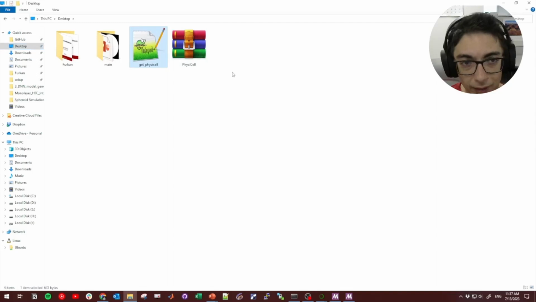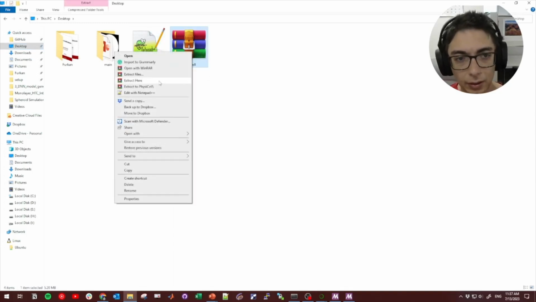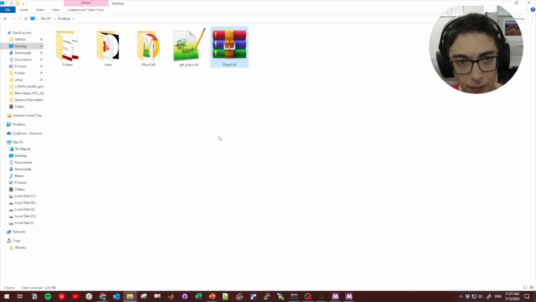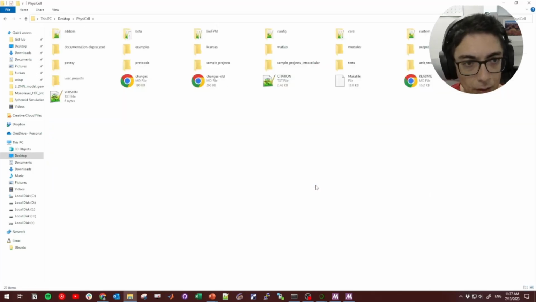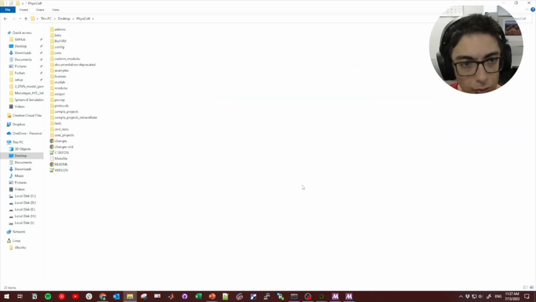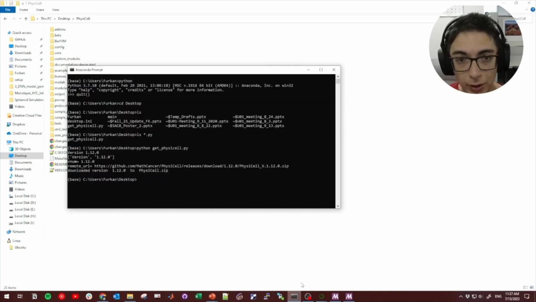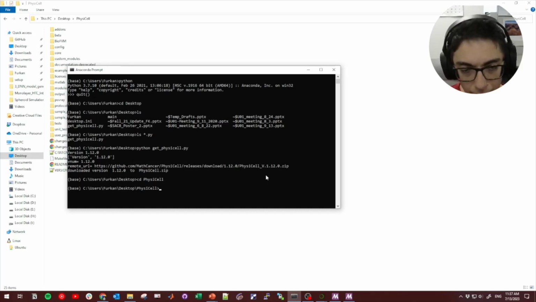And we have the get PhysiCell and we have the PhysiCell file. So we are right clicking here and extracting here, and here it is. This is what the PhysiCell looks like. So right now actually we can run our first simulation. Let's go. CD is like changing directory. Let's go to the PhysiCell, and we will do make biorobots.